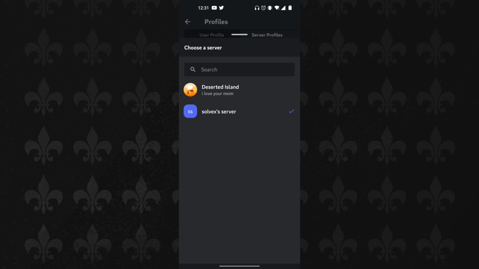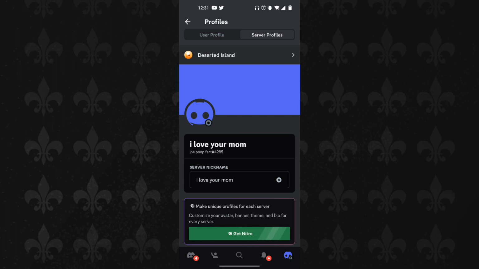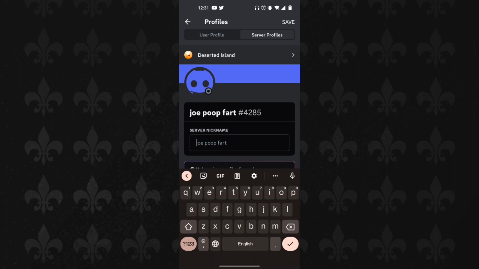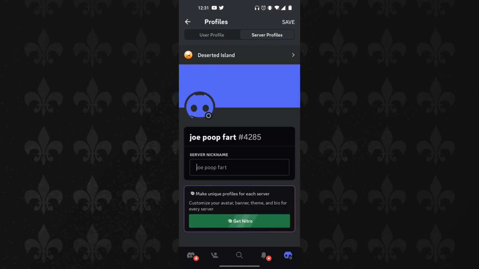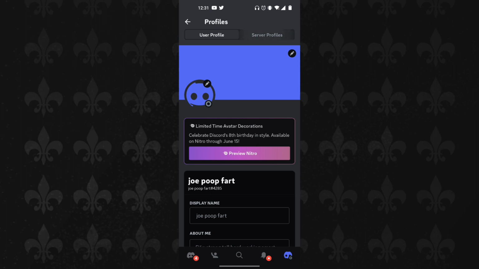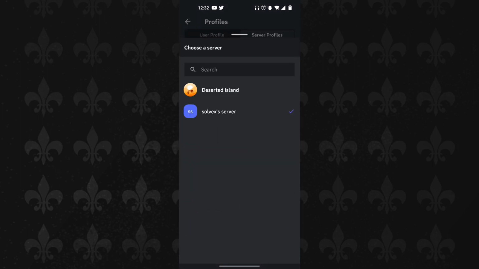So if you want to remove your nickname for that, simply click on the server, and then server nickname, it says I love your mom. Click on the X button, and then you can either change your server nickname to something else or just leave it as nothing, and then click on save. As you can see, if we go back and check it, we do not have a server nickname anymore.